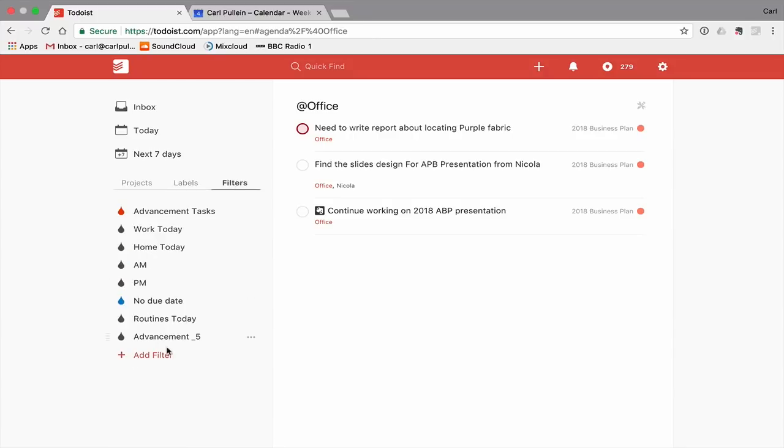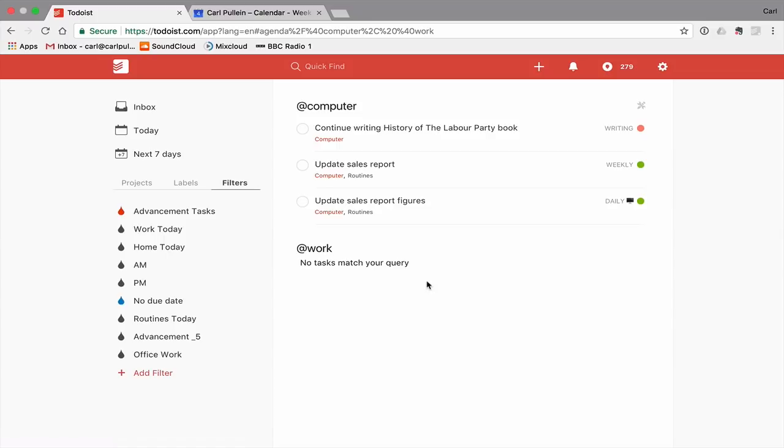So if we go into the office, I'm going to add a filter. We'll call this office work. And the query we'll put is @computer, and I need to make sure that I'm spelling these right. Comma and @work. Hopefully this is right. I've gone blind. So here we go. We've actually got the 3 tasks that have come up here: @computer and @work.